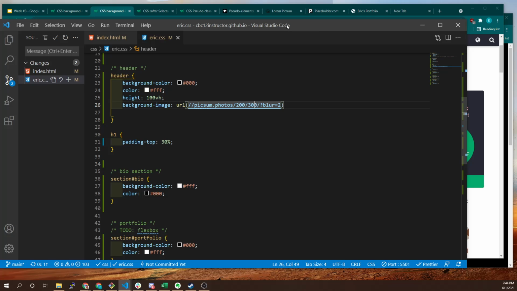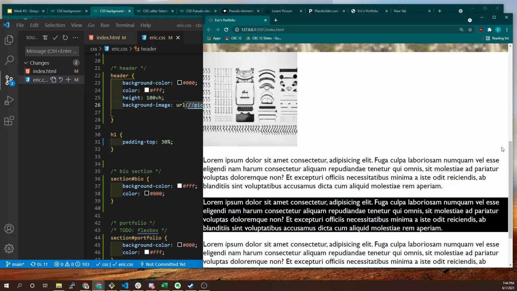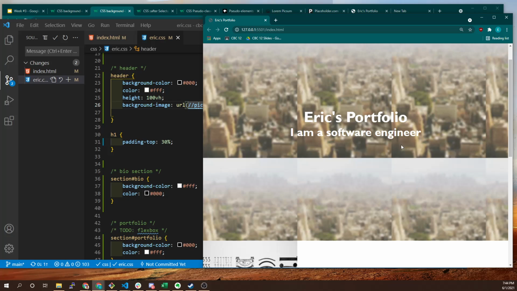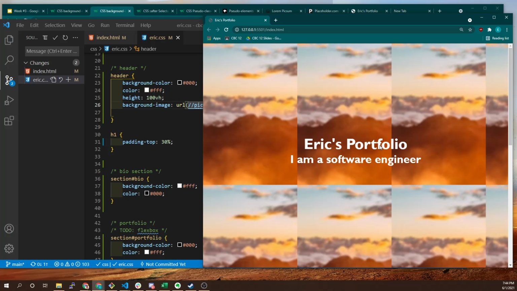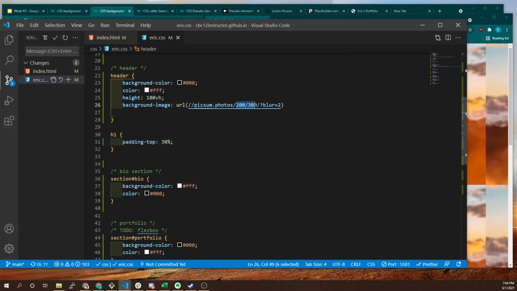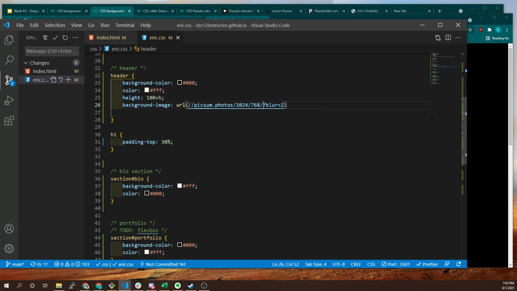So if I put this here, right? Let's load this page now. Okay. It added a background image, but it is, let's make this bigger. So let's say 1024 by 768, right? Get something bigger.